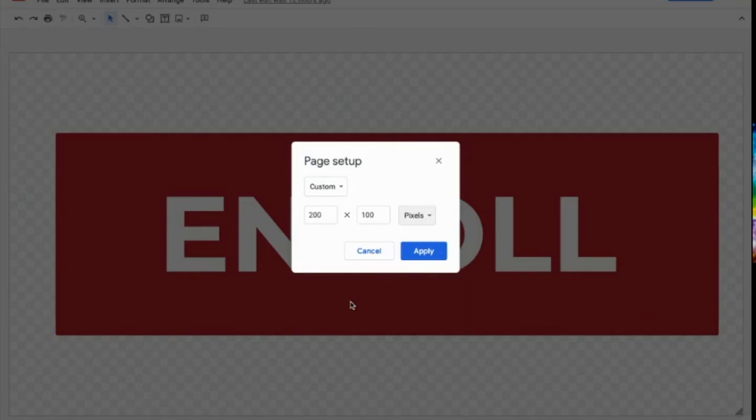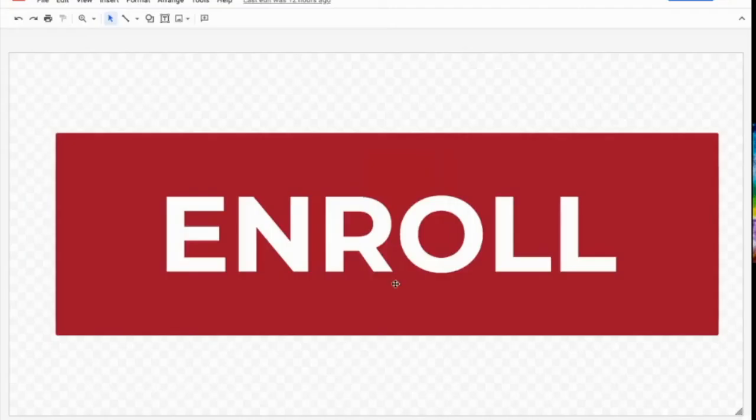Now my button's going to be thicker than the buttons that Google provides for me in Google Sites, which is what I want. I want a larger button so people can really see it. Okay, so I click apply. And I have this as an enroll button. I was working on one of our sites and I wanted them to enroll into courses. So I added an enroll button.